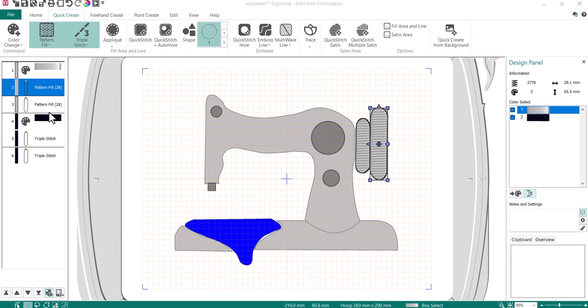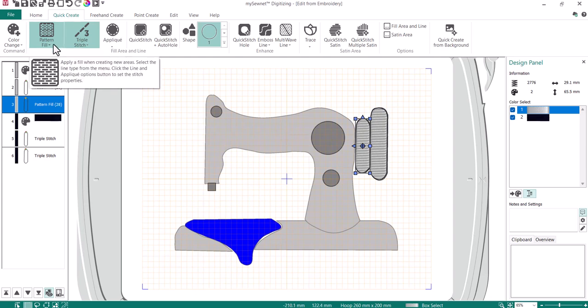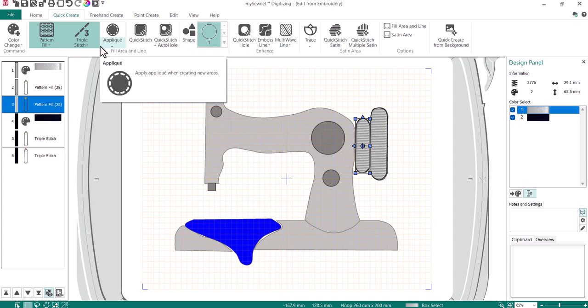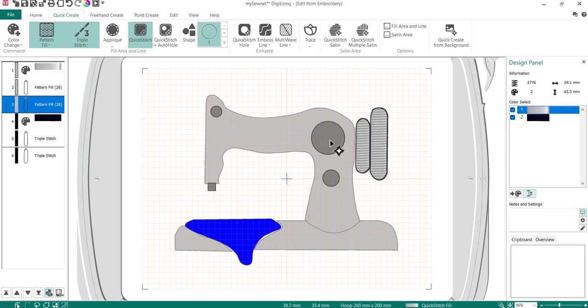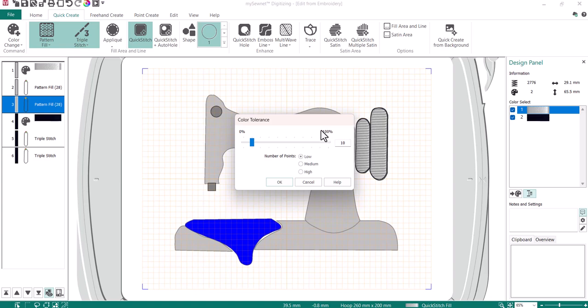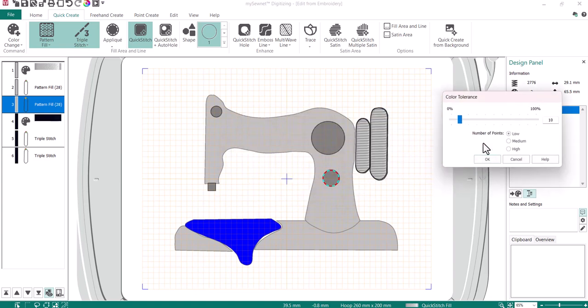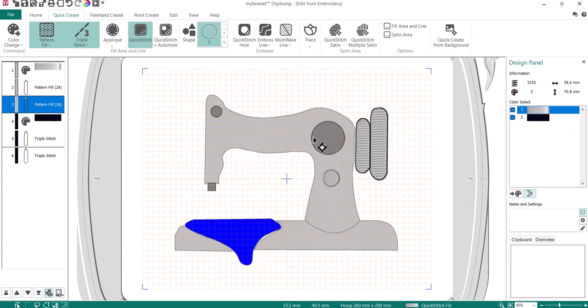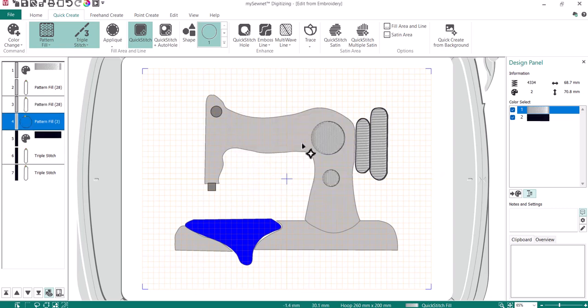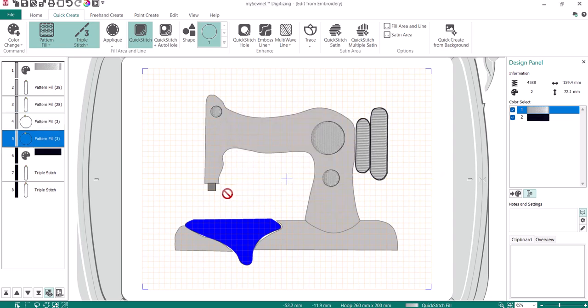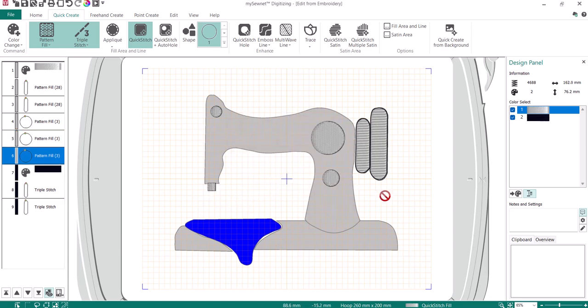What we want to do is make sure that we're on step number 3, which is a pattern fill, and we're in the Quick Create tab, and I've got pattern fill still selected, triple stitch should still be selected, and we're going to pick on quick stitch. We're going to pick on the 3 different knobs, and as we click on them, you're going to get the color tolerance. We're going to do OK. We're going to click on this one, do OK. Click on this one, do OK. Click on this one, and we're going to do OK.